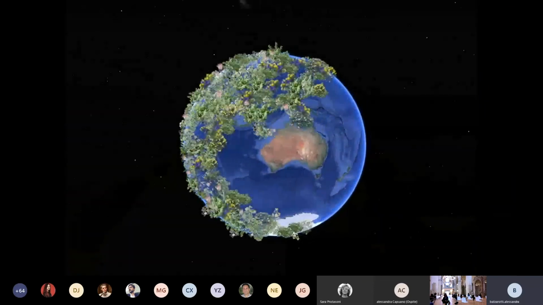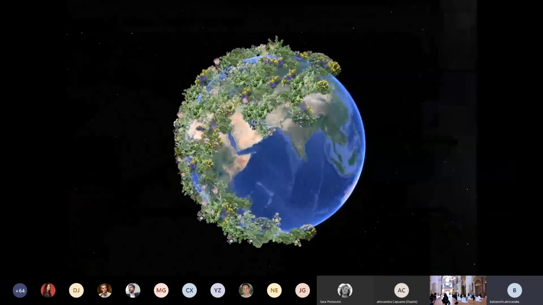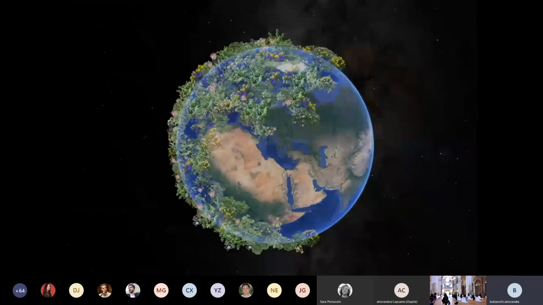From this point of view, the third landscape can be considered as the genetic reservoir of the planet, the place of the future.